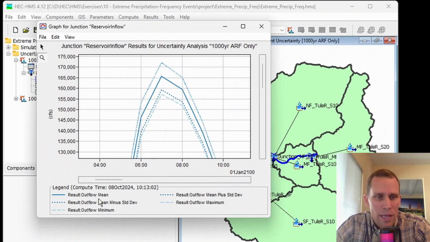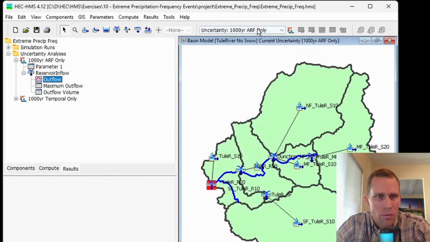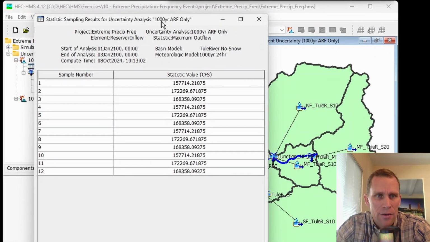Very nice. So we have our mean value here, which seems to peak around 165. The peak value, the maximum, seems to peak at about 172, and then the minimum would be around 155, 156. I should also be able to see the actual values for the maximum, which would be right here in this table for maximum outflow. And here are our 12 different realizations or samples.